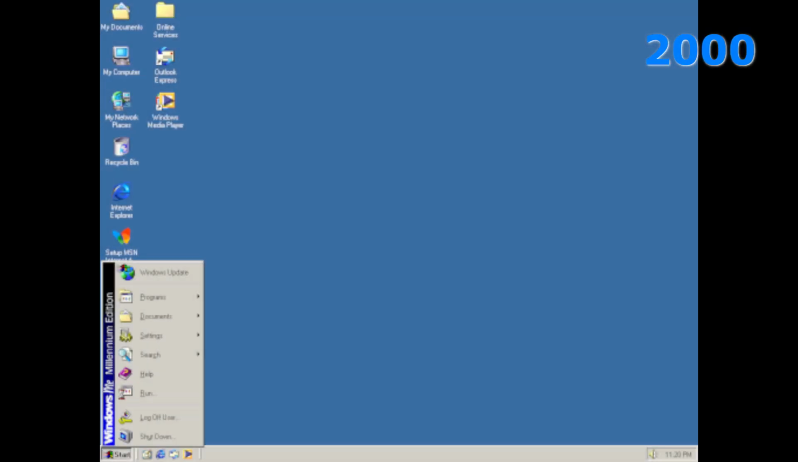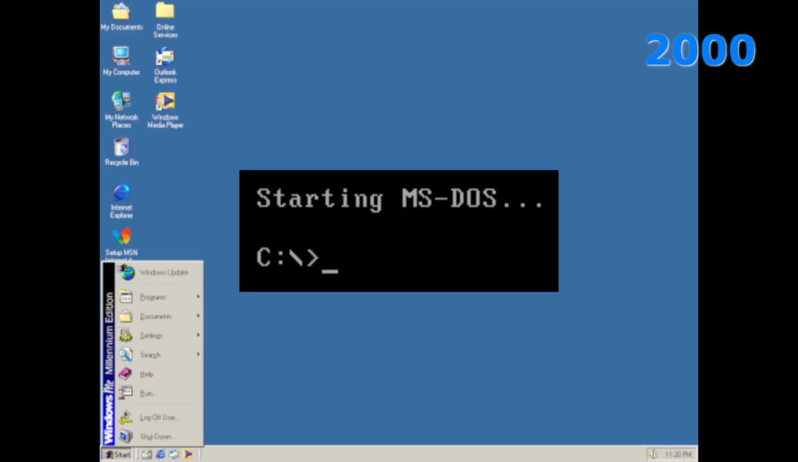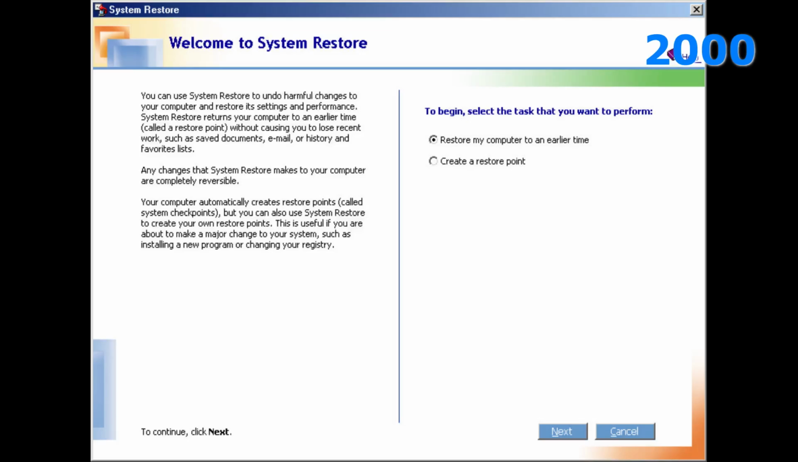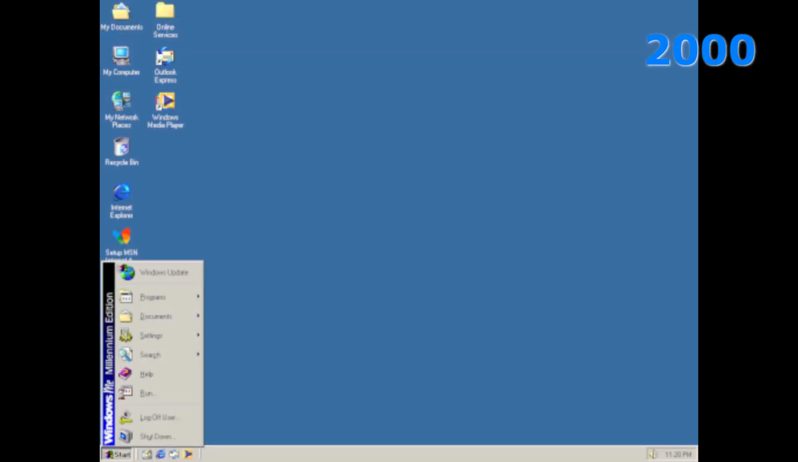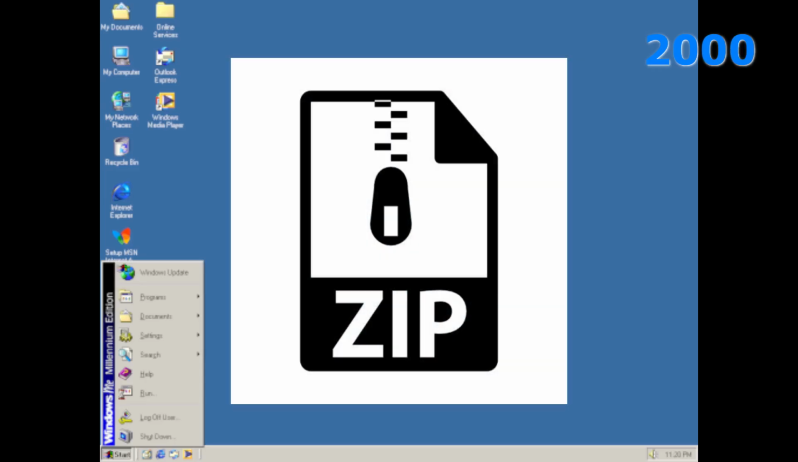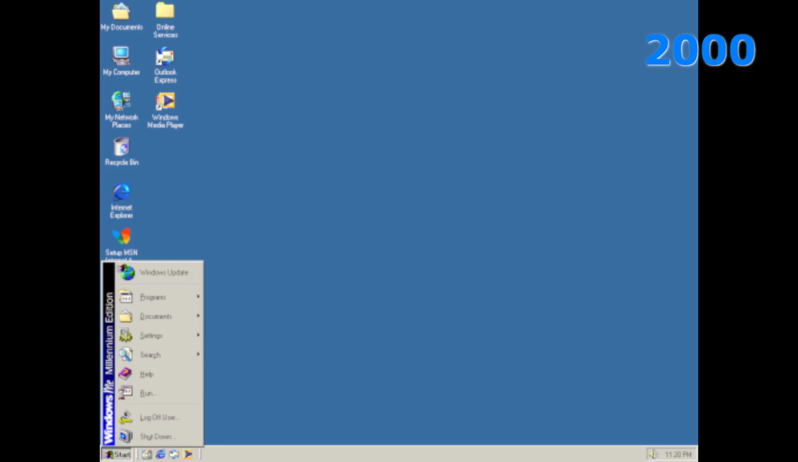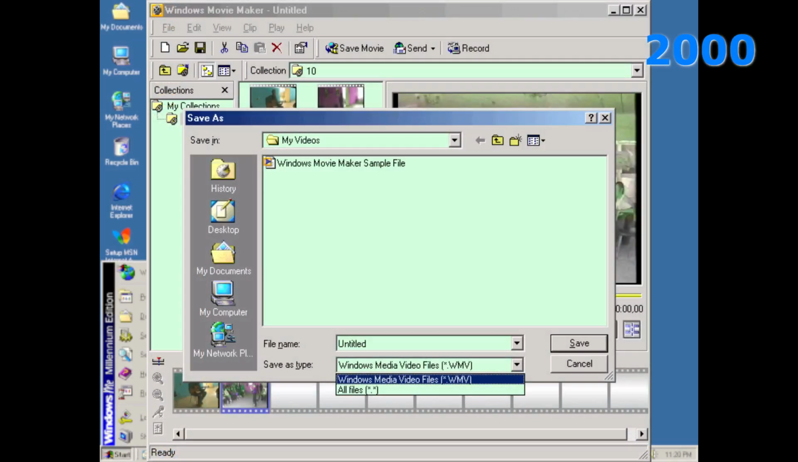It did have new features though. For example, DOS mode was limited for stability and faster boot times. System Restore was added to let you roll back the system to a previous state for recovery. Updates can be checked for automatically. Support for compressed zip folders was added natively. Multimedia software was updated with Windows Movie Maker added.